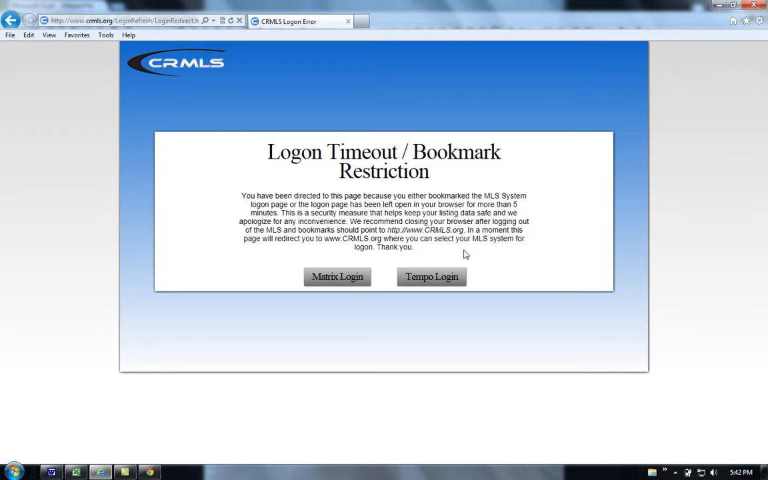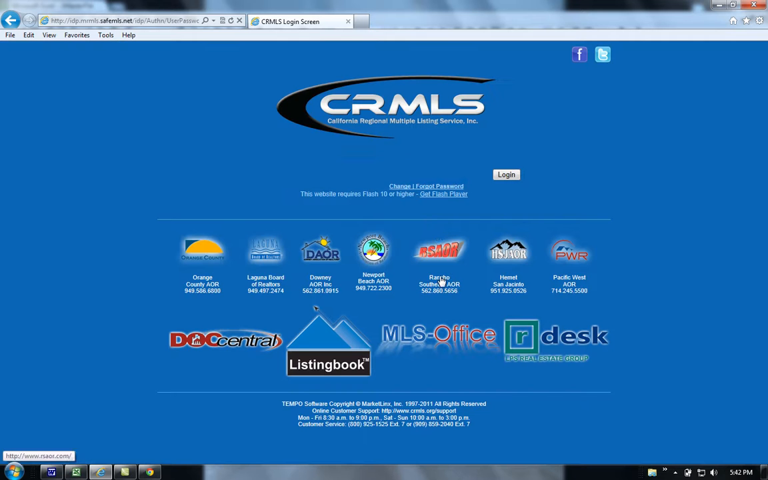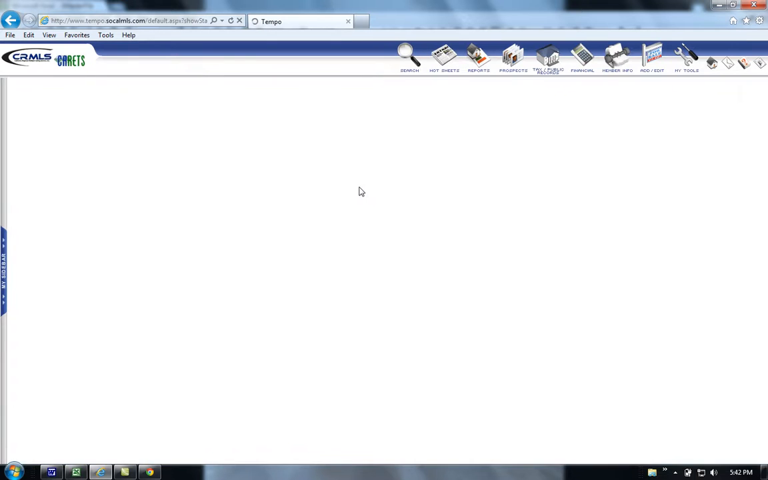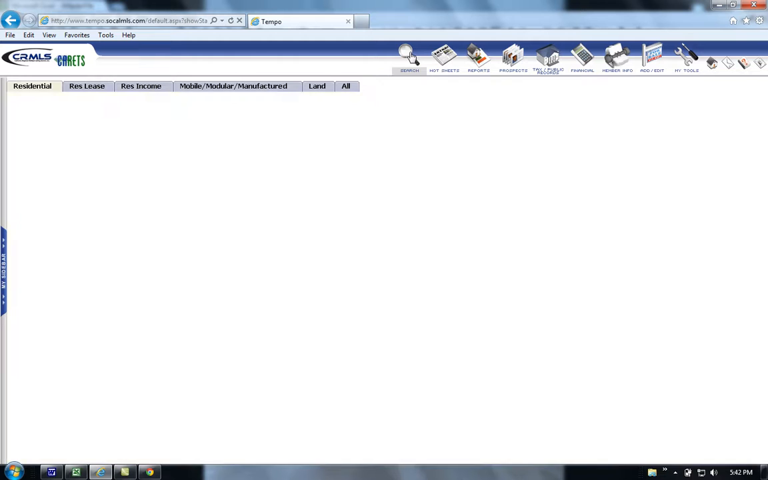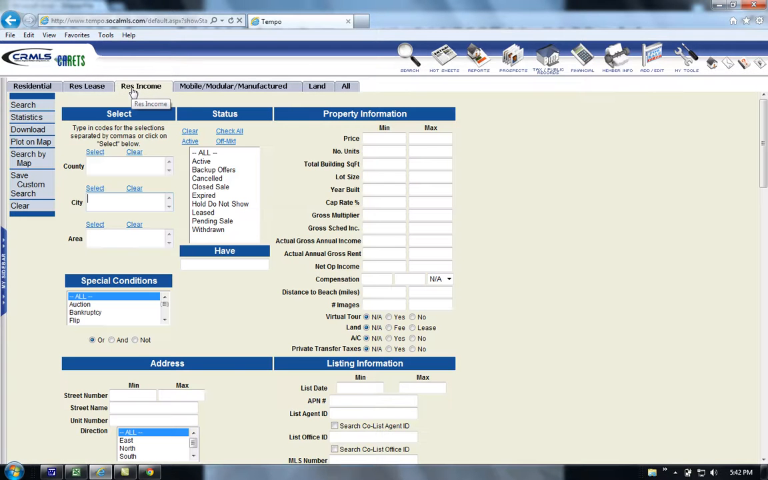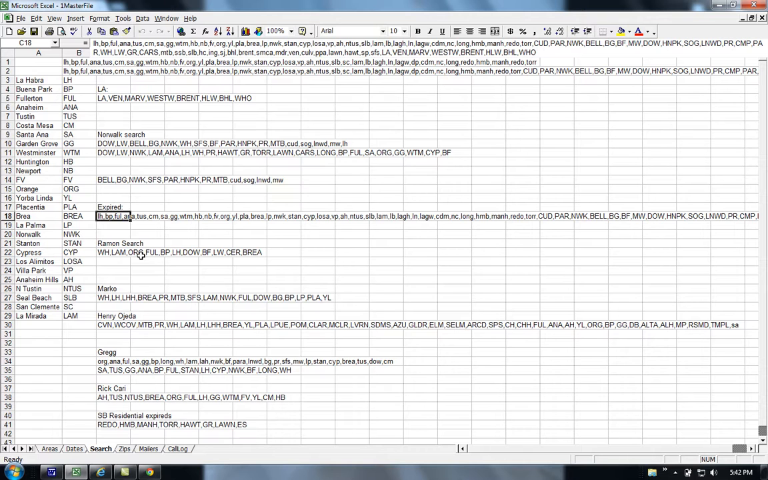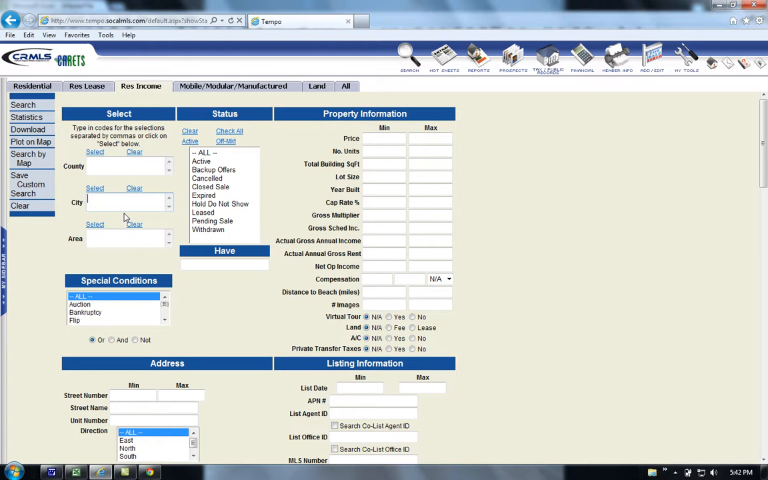So we'll start on this page, and I will give you the address. The first thing you'll do is log in. And then you'll go search, residential income, and then we'll get a list of cities, which I will also give you. And then Control V will paste, and then we're going to go canceled and expired.